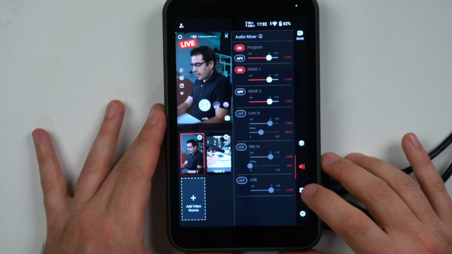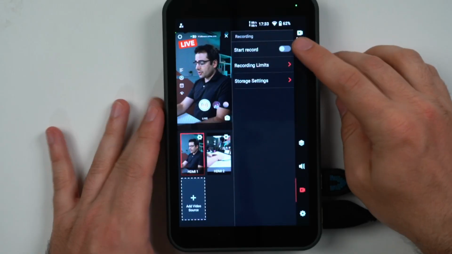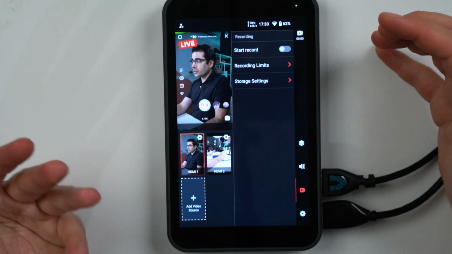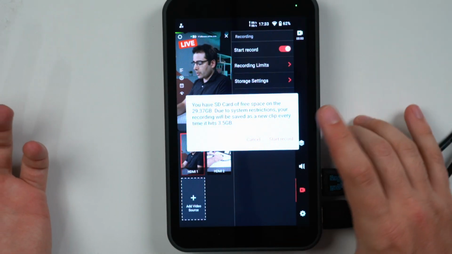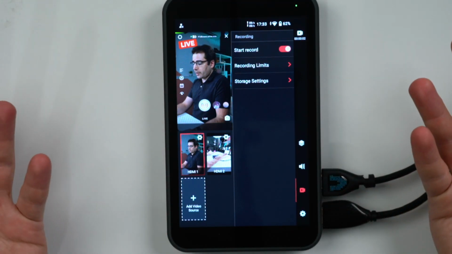The next tab to look at is this little one with the camera. This is the recording tab. You can actually record a local copy of your live stream, which is really useful if you're going to be live streaming on Instagram and then want to post it somewhere else later. I can actually record without even being live on Instagram. I'll go ahead and just click start recording. It'll tell you how much free space you have. Hit start recording, and now it's recording.